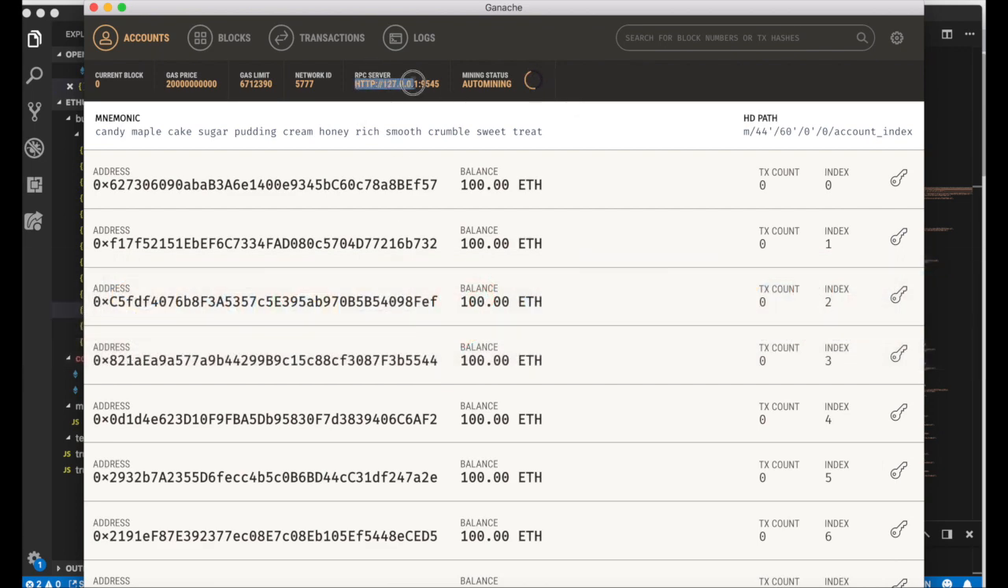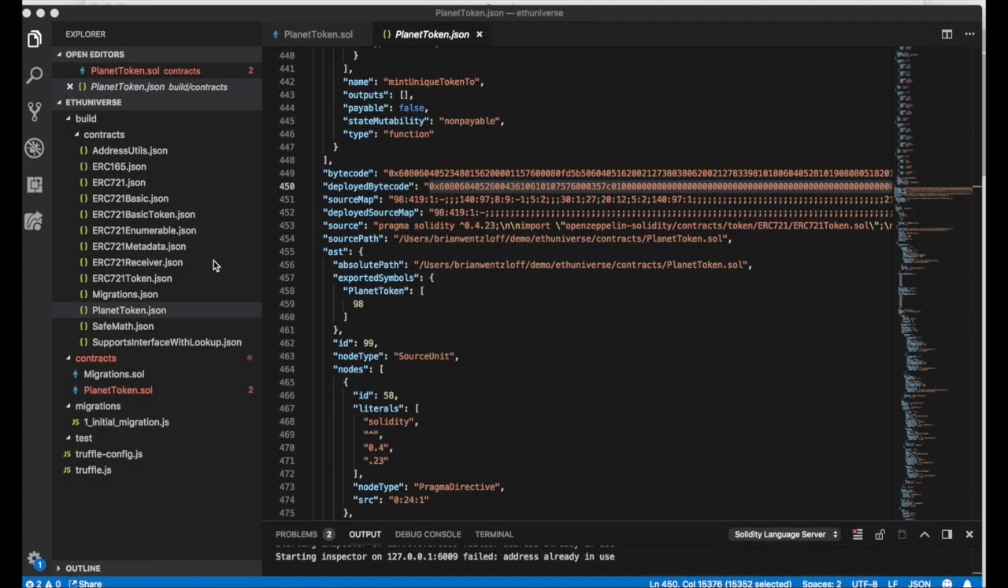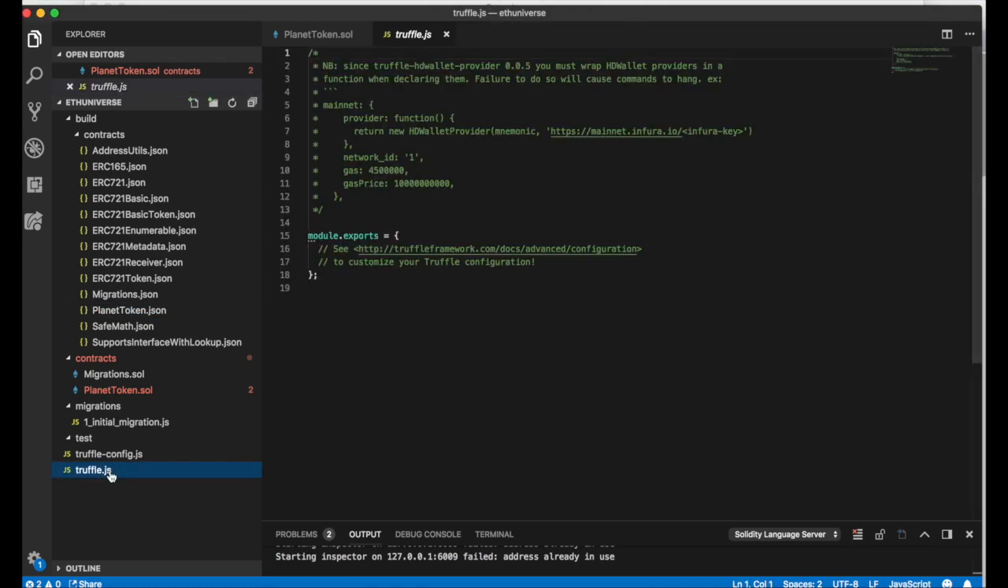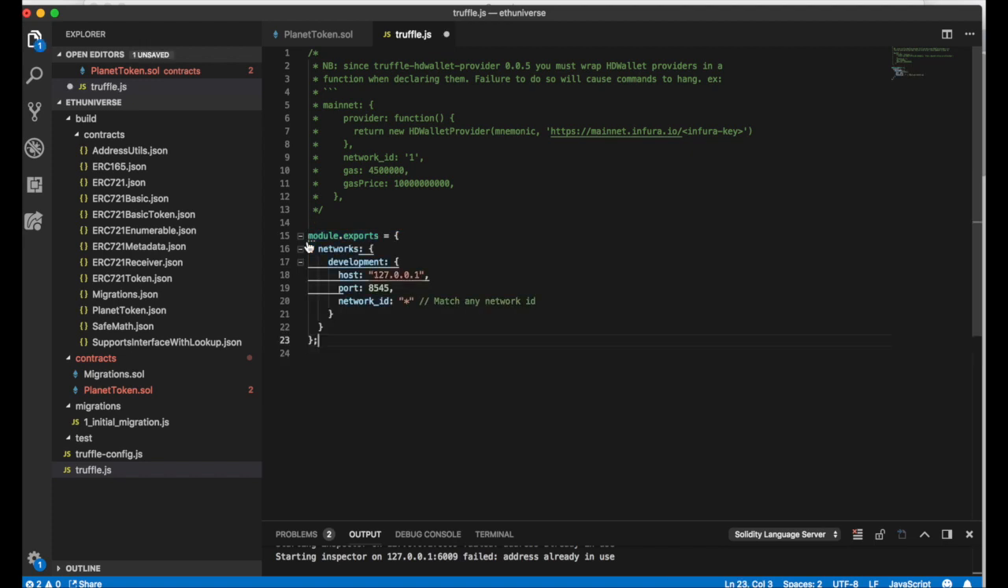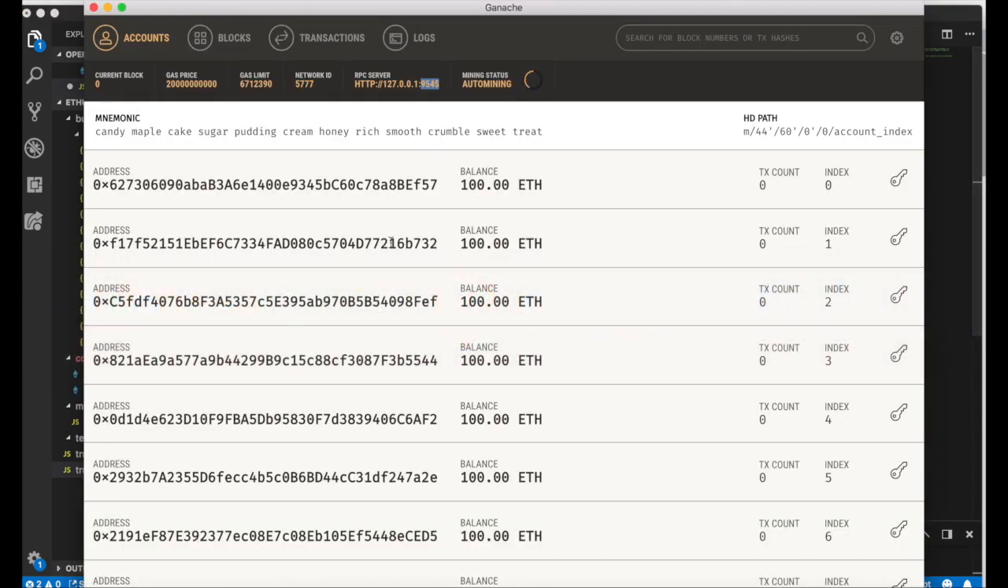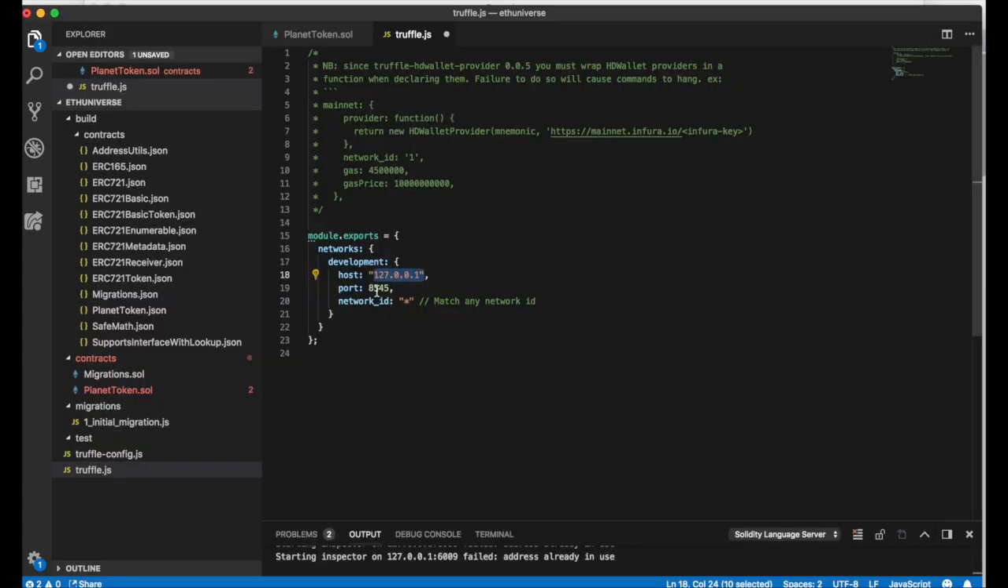So you'll see it's running locally on localhost 127.0.0.1, but you've got to pay attention to that port that Ganache is running on. So in this case it's 9545. So what we've got to do is tell Truffle where to look for all this stuff. So we open up our truffle.js. Add the network we're looking for. You'll notice localhost 127.0.0.1, port 8545. We've got to change that to 9545.